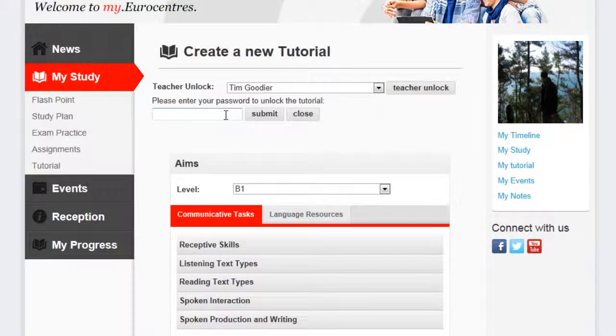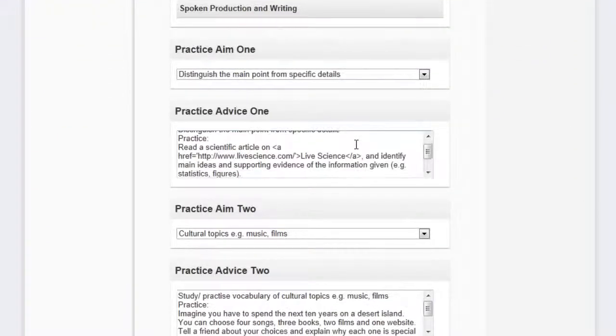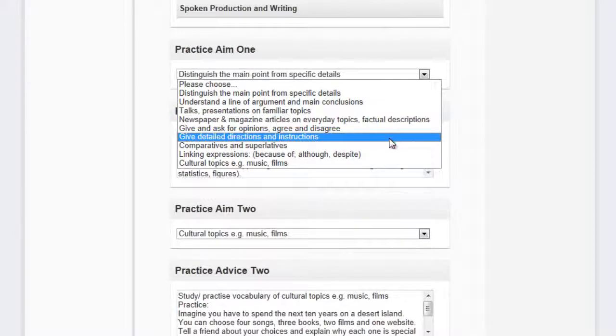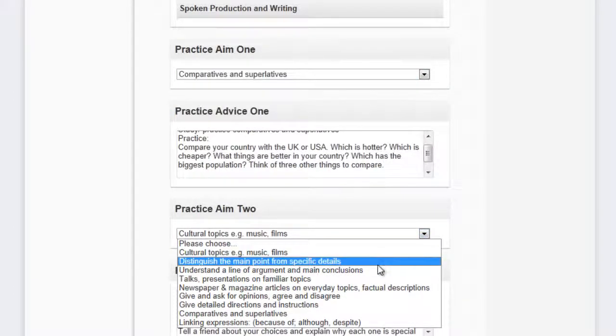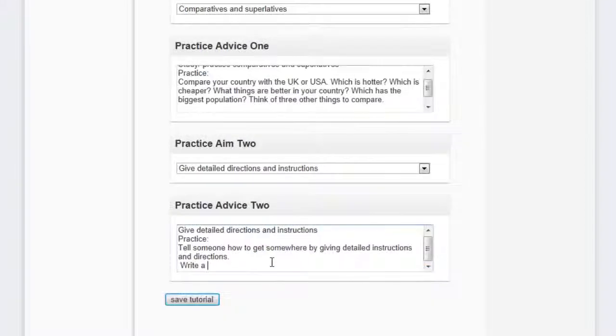When it's time for a tutorial, the teacher will unlock the tutorial. Then the teacher can look at what aims you decided you want more practice for and choose the two most important ones for this week. During your tutorial, you can talk about other things you want to learn, and the teacher can personalize your study recommendations.